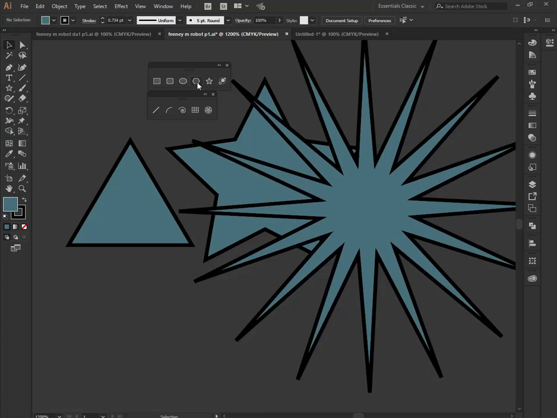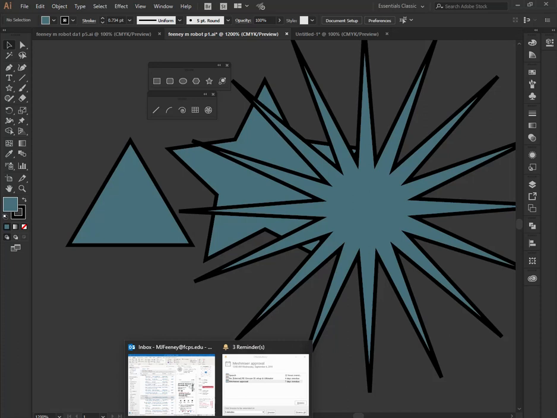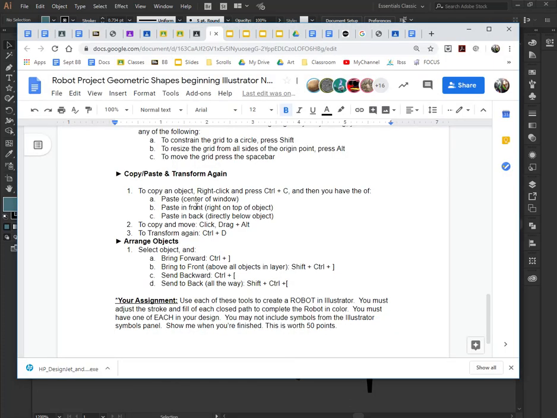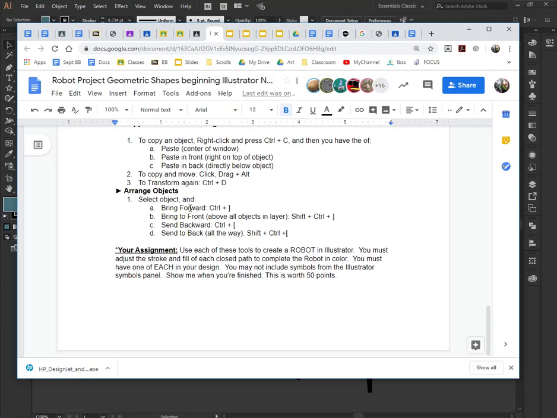You're building shapes. You're using these shapes according to the directions, which are here. Alright, you will notice all the different things you do. I will know that you have done a good job if you've read all these directions and you've taken notes.